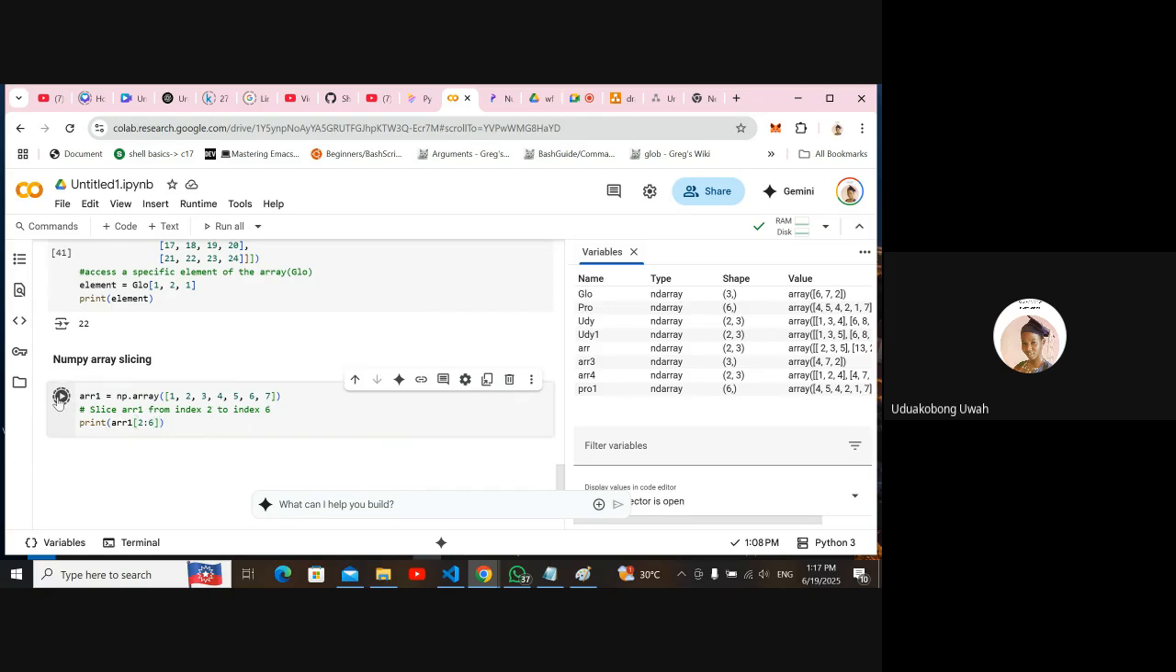So if I run that first, 0, 1, 2. So it starts from there. And this is supposed to be the 6th index, but based on the condition, the last element is always excluded. That is why we don't have 7.